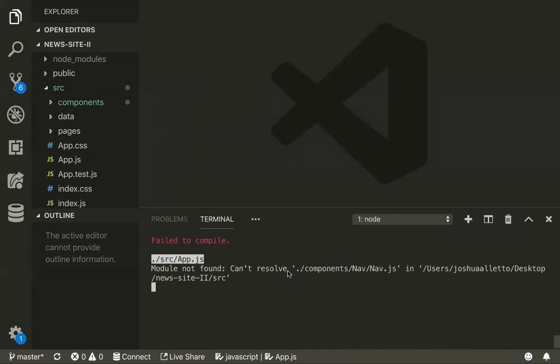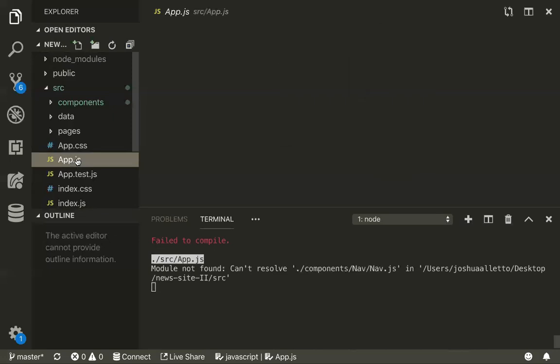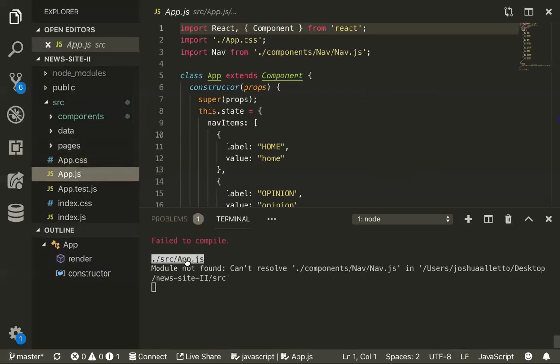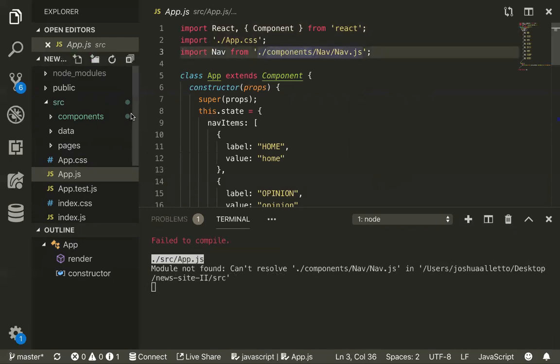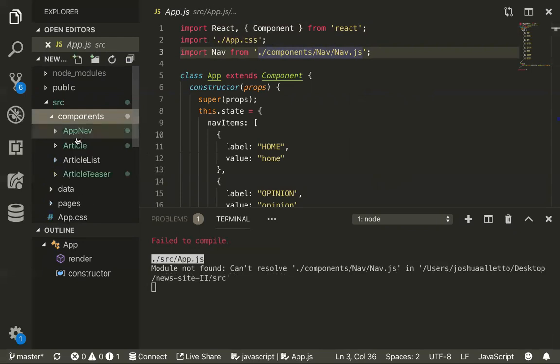Well, it can't resolve, meaning it can't read this path. This is not giving it what it wants. And I know the file is right here. It's giving me the file source app.js. So I'm going to go into app.js. So good. Now I know where to look, and I know that it's something with this path. So this path is trying to import nav from components nav.js. So let's see. I'm going to go into components. Anybody see the problem? There is no nav. It's called app nav. I have no idea how this happened. I'm going to have to change this.